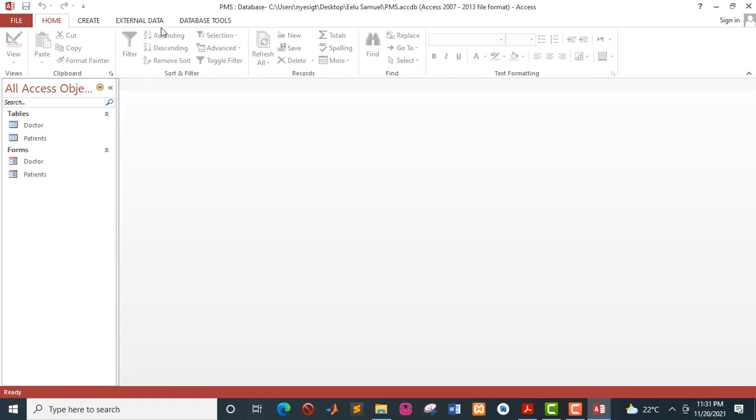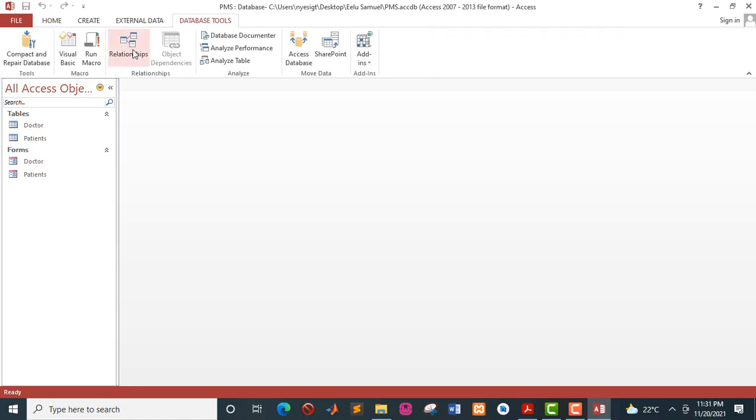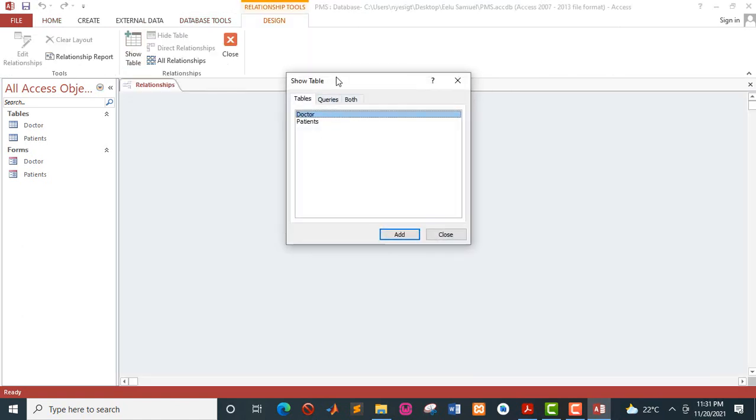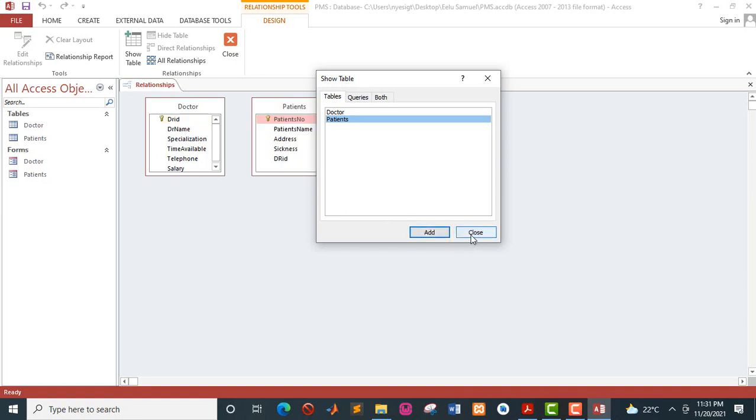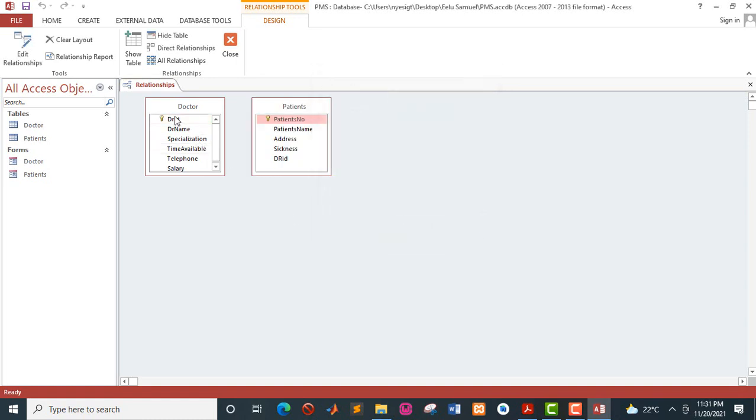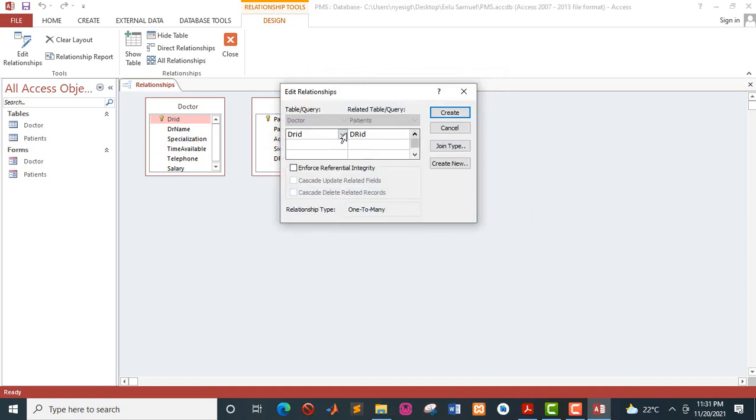Then you go to database tools. Then you click on relationships. This dialog box will pop up. Click add. Then you click on patients. Then you add. Then we close. Then we shall drag the doctor's ID up to that point. Then you will have these particular fields that are corresponding right here. So in case you accidentally drop it in the wrong place, for example, and it's showing something like this, you can select doctor's ID, which is the foreign key, from the drop down.